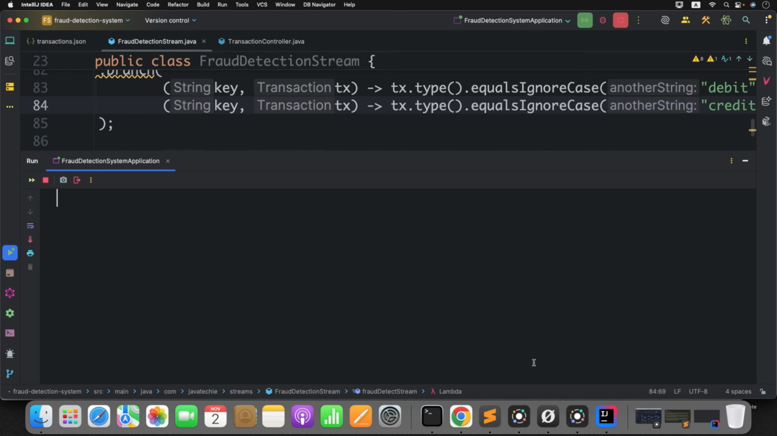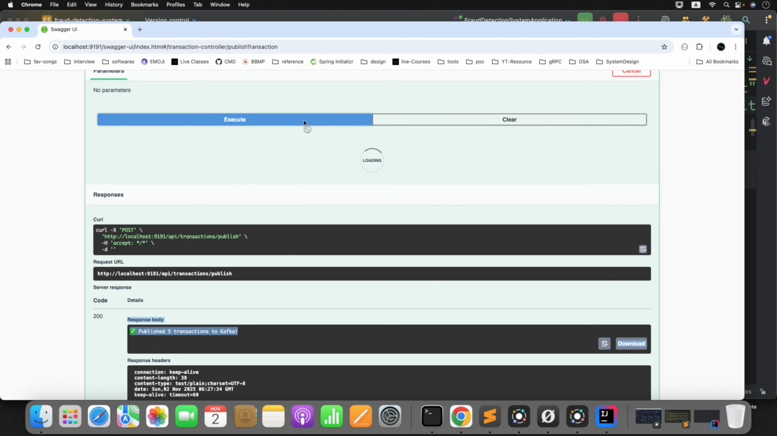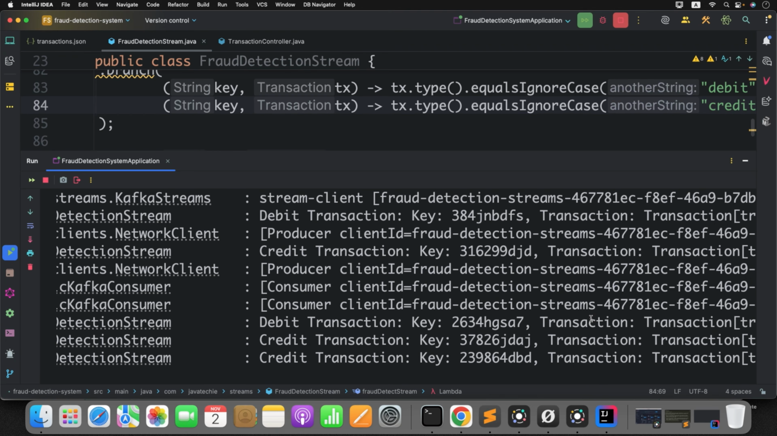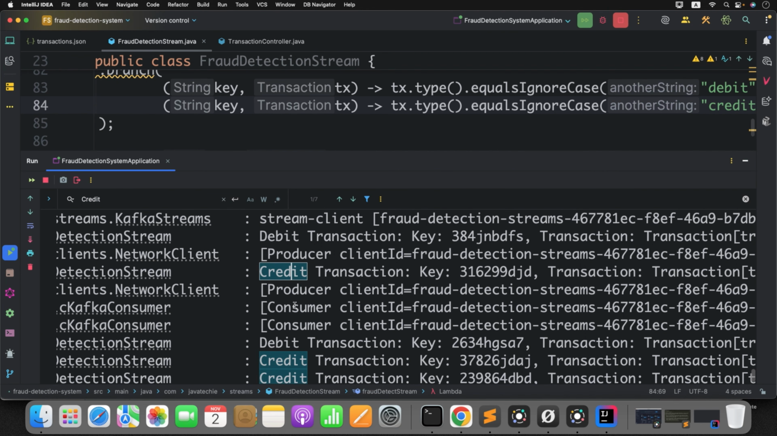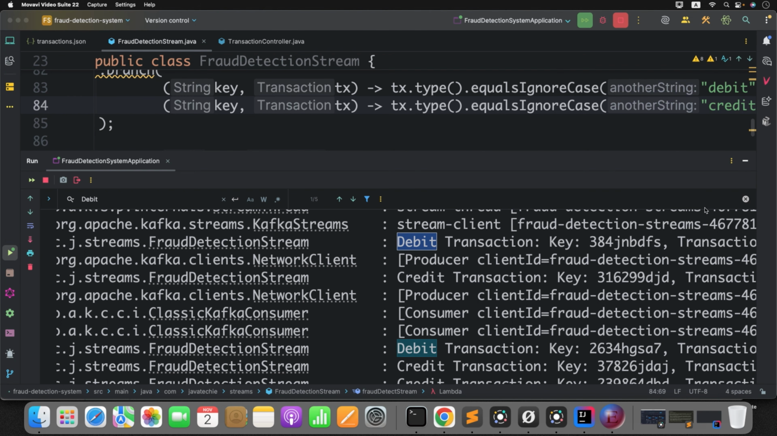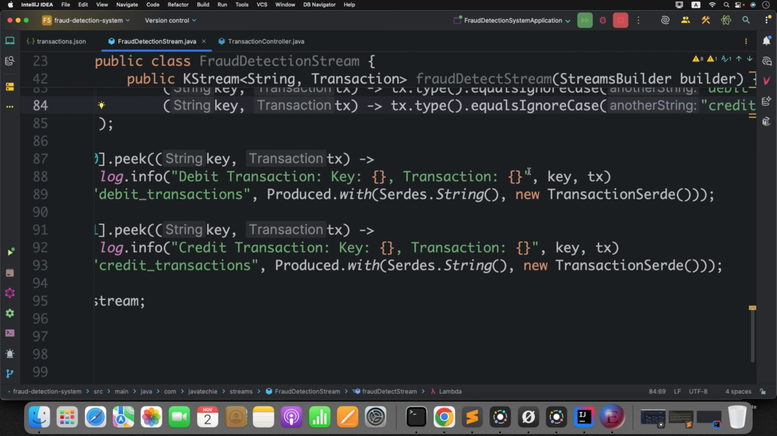Let me clear this. Go to the Swagger, send the request, go to the console output. If you see the output, credit transaction, how many credit transactions do we have? 3. And how many debit transactions do we have? 2. So better, let's visualize it in Upside Explorer.